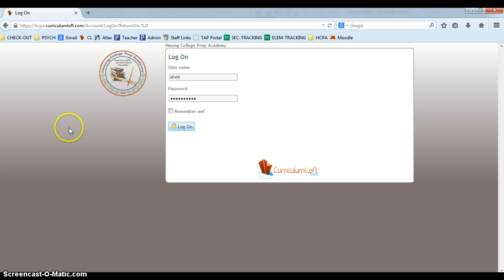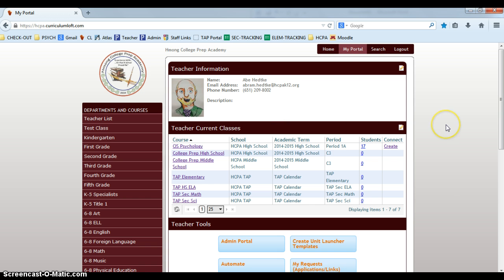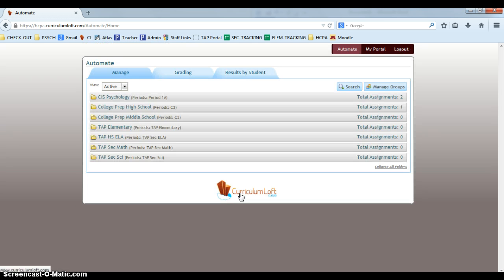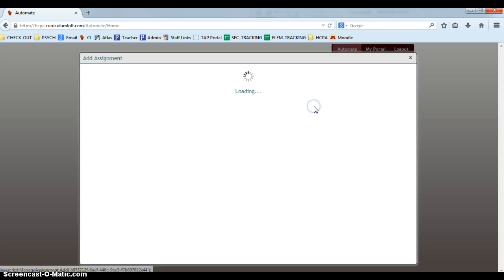The first step, jumping right into it, of course, is to have Curriculum Loft open and to log on. The next step is to scroll down just a little bit to where you see Automate and choose Automate. Now, what will open up will be your folder for all your different classes. You want to open up the folder that you want to work in. In this case, it's CIS Psych, and I'm going to go Add Assignment.